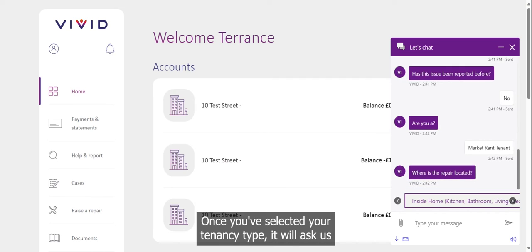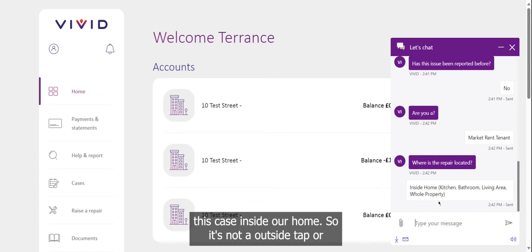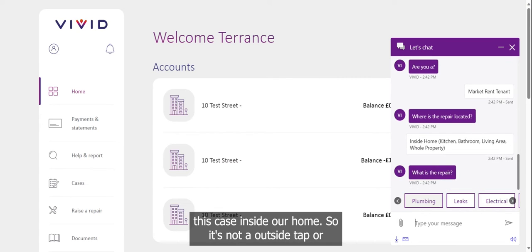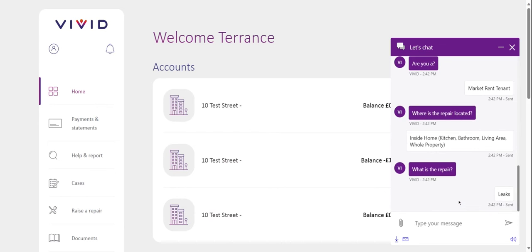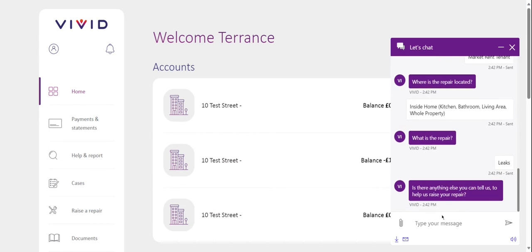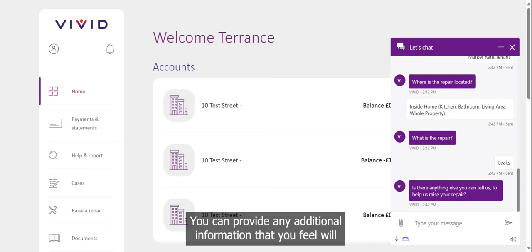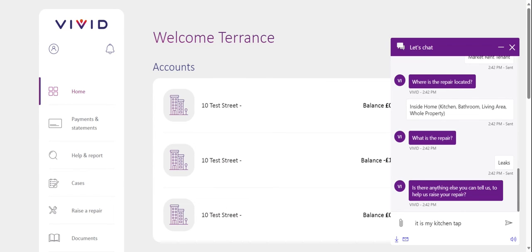Once you've selected your tenancy type, it will ask for some more information on the repair. So it's going to be, in this case, inside our home. So it's not an outside tap or anything like that. And it is to do with an issue with a leak. You can provide any additional information that you feel will help the repair be raised. So I will pop into here to say it is my kitchen tap is leaking.